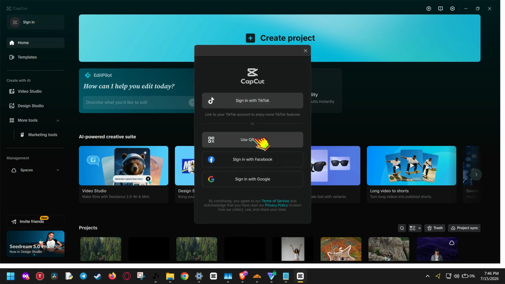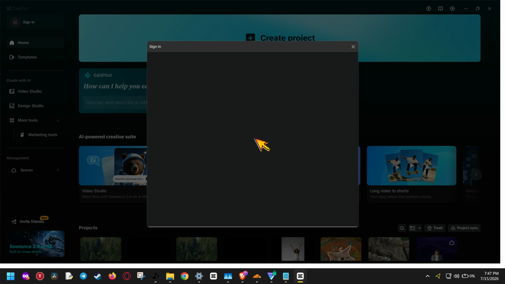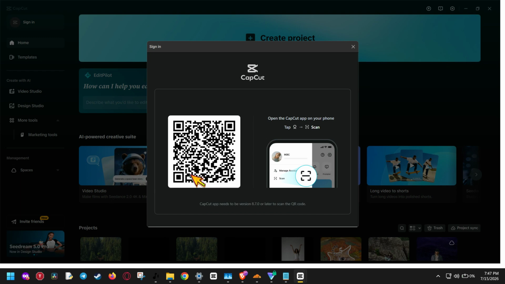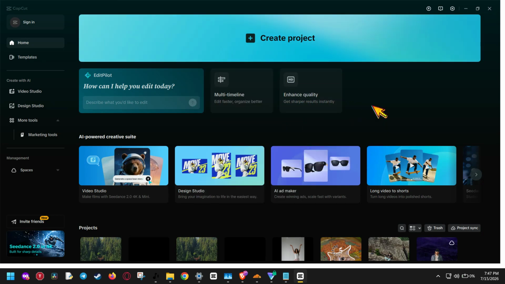This method is often more reliable than typing your password again, especially if the desktop app was stuck on a token or session problem. If the QR code login works, you should be signed in successfully on your computer within a few moments. Once you're in, take a quick look around and make sure everything is syncing properly. If you still see an error, repeat the time sync step one more time and make sure CapCut is fully closed before trying again. And that's it.